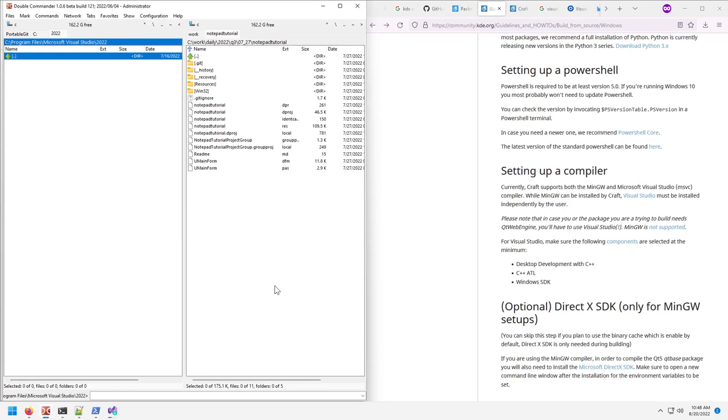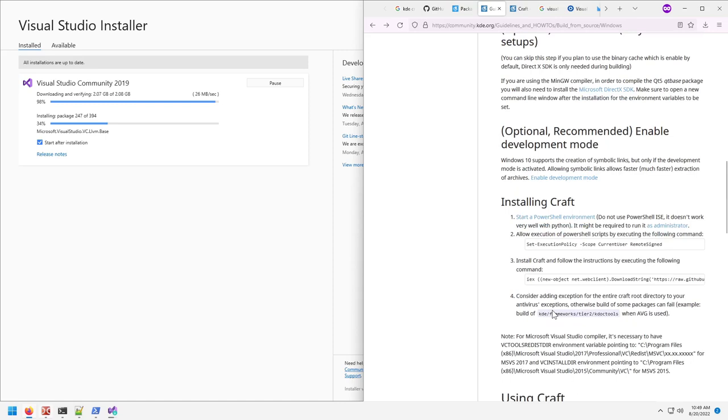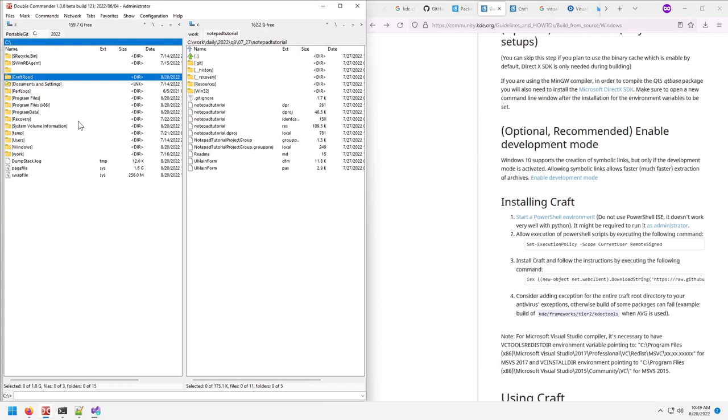Okay, so this is my best guess that Visual Studio 2022 is not yet supported by KDE Craft. That's why I have uninstalled Visual Studio Community 2022 and I have installed Visual Studio Community 2019. Let's delete again the craft directory.